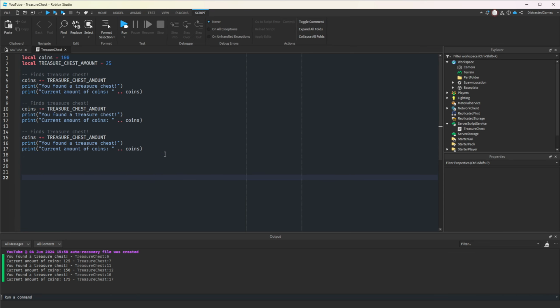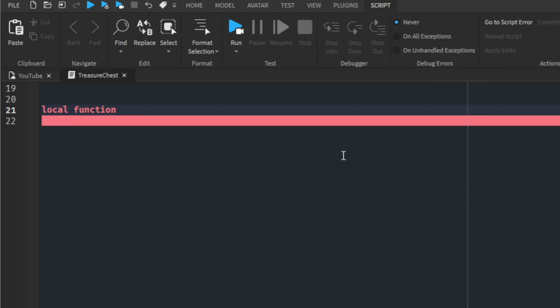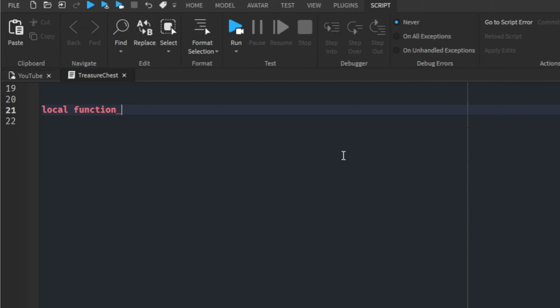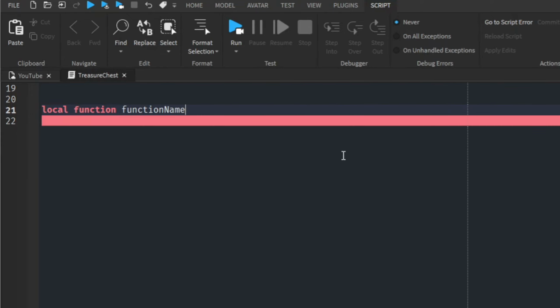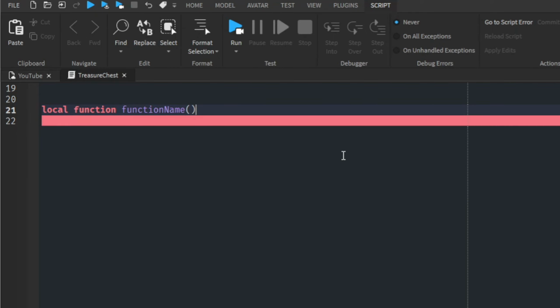We'll go ahead and come down here and do that. So we start by using the keyword local and the keyword function. So local function, right? We then want to give our function a name using camel case as with variables. So this would be like functionName. Then we need to have a set of open and close parentheses. You'll even notice that the editor is changing the colors of things to denote that it is recognizing them as what they're supposed to be.